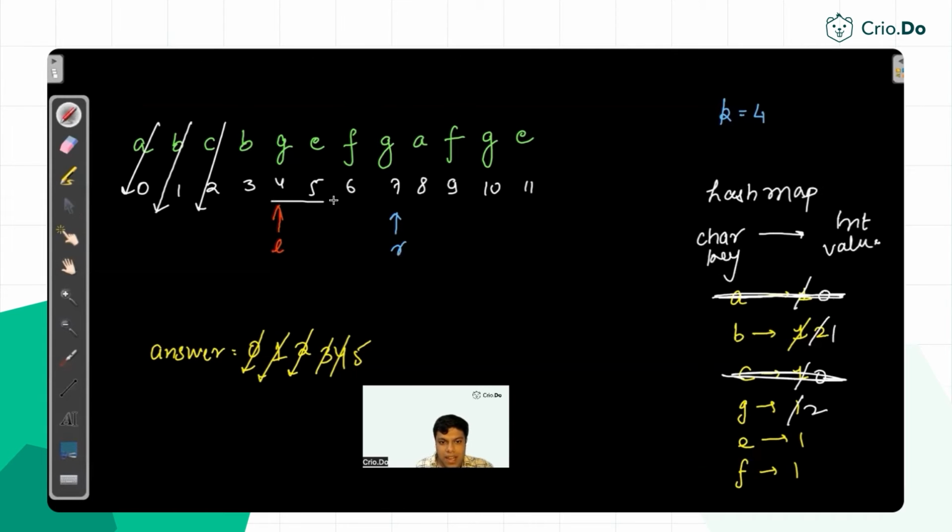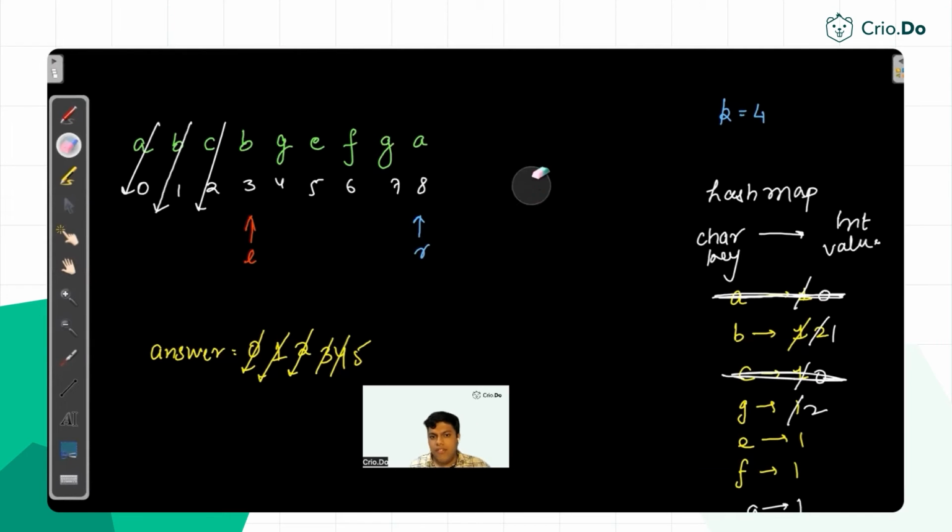So what is the length? Length is 5. This third index will be the left pointer. B, G, E, F, these are only 4 characters. But when I include A, that is the point where the number of unique characters will become 5. So keep on doing this again and again till we get the maximum length. As you can see, I'm not going to do the complete dry run. You can just take the string till this point. We can say the maximum length will be in the answer.